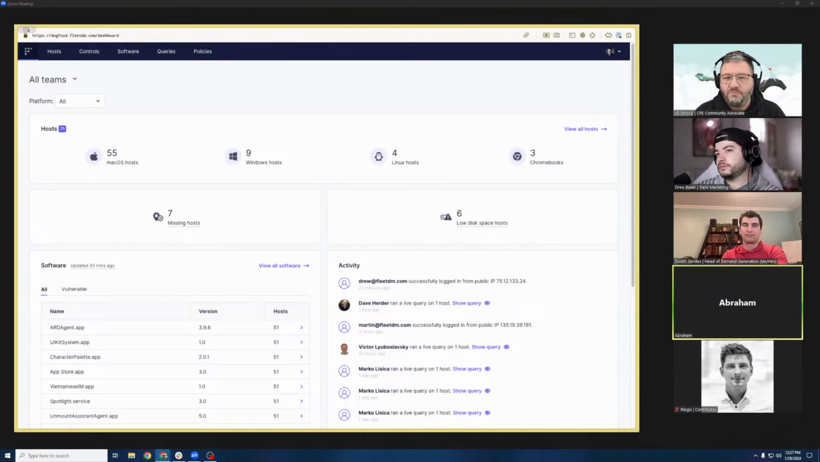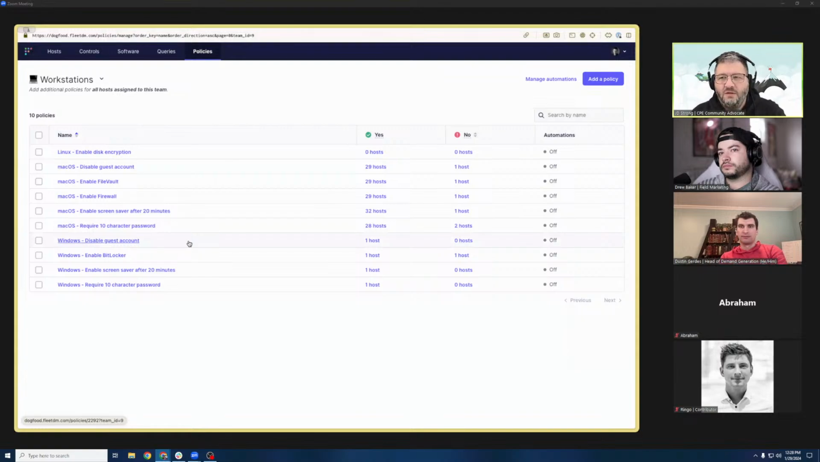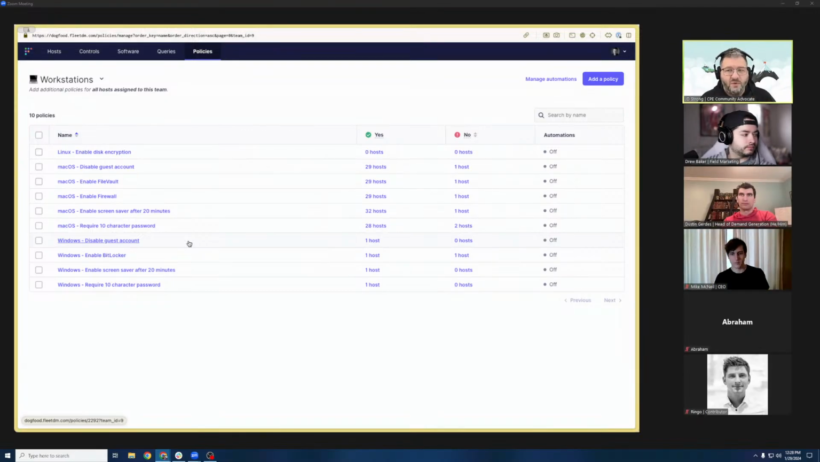Could you maybe expand a little bit more on the policies side? Sure. So with policies, one of the things that I didn't touch on initially is that with the paid version of Fleet, we do include all the CIS benchmarks as policies. There's over 100 policies for macOS and over 500 for Windows. And with that, we've created the easy button of applying CIS benchmark policies to your fleet of devices.